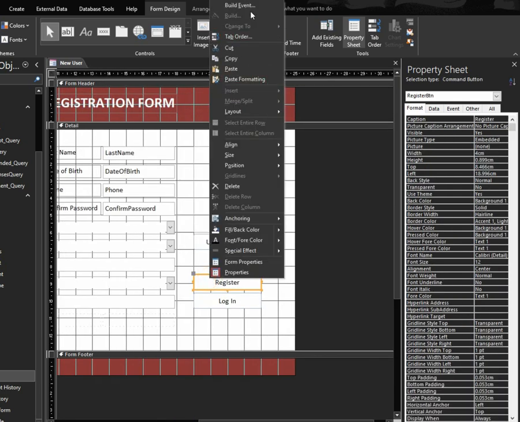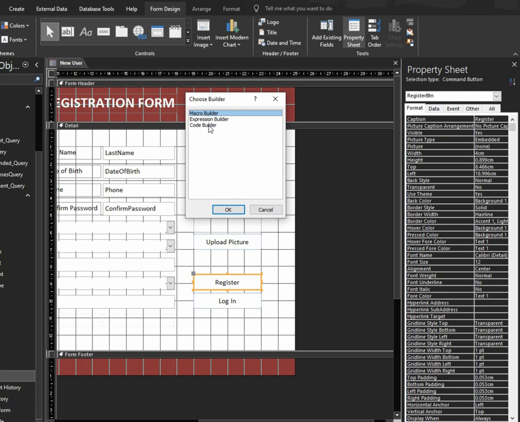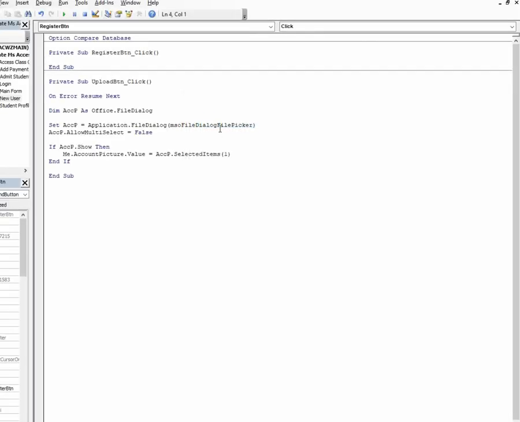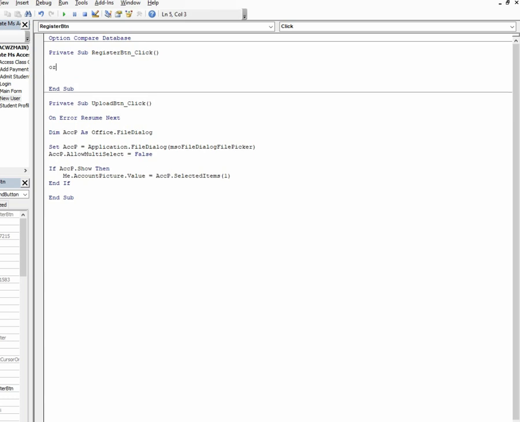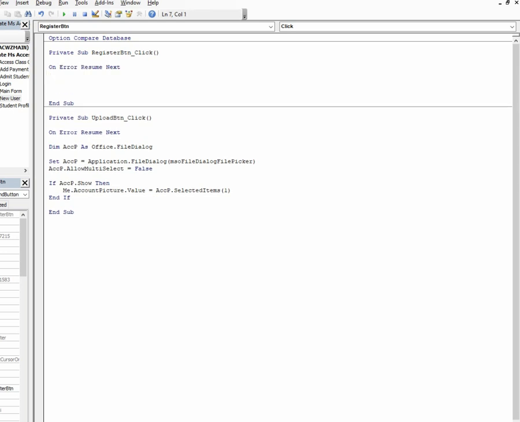Right click, go to Build Event, Code Builder. Then as usual, we write our error handler: On Error Resume Next. This is the simplest error handler, and that's why I like using it, but as we get to the complex ones, we will be dealing with it. So the first thing, we are going to declare some variables, because there will be a lot of work to do.